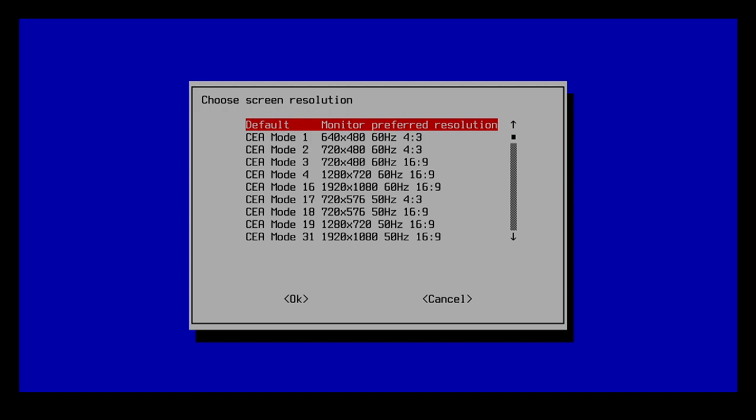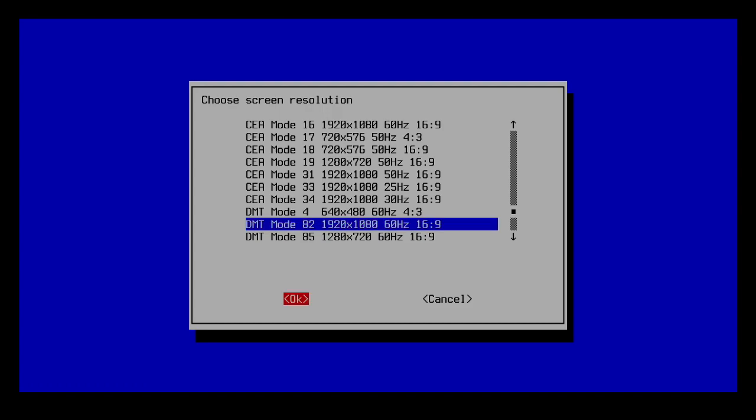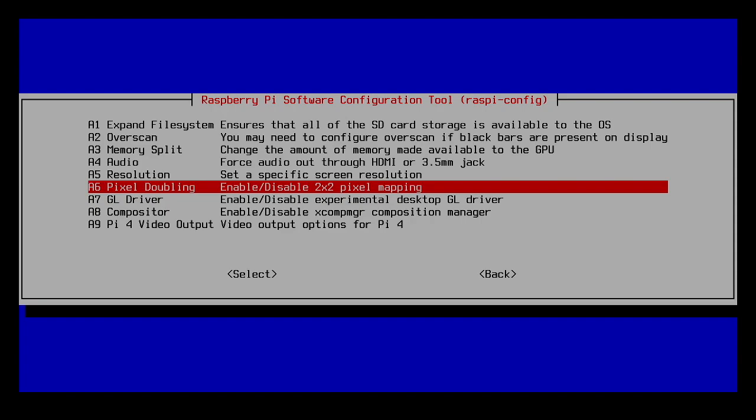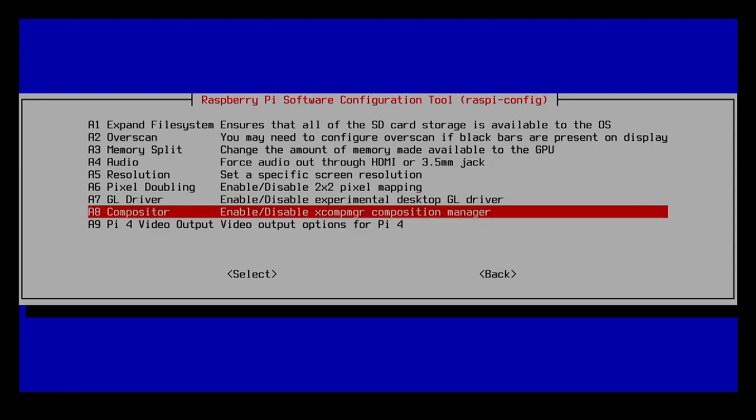Go back down to advanced options. Resolution. So here we can change the screen resolution. I'm just going to leave it as is. Go back down to advanced options. It says pixel doubling. So this will double your pixel mapping. This will make everything on the screen bigger, but it'll have double the pixels to draw it. Next we have GL driver. So this enables and disables an experimental desktop GL driver, and I don't mess with that. And compositor enables and disables the XCompMgr composition manager, and I leave that as is.